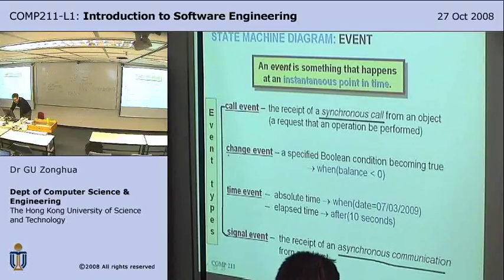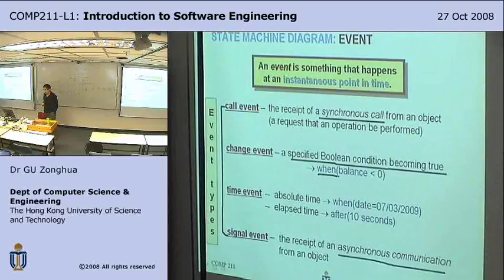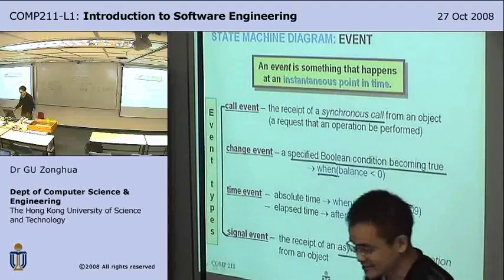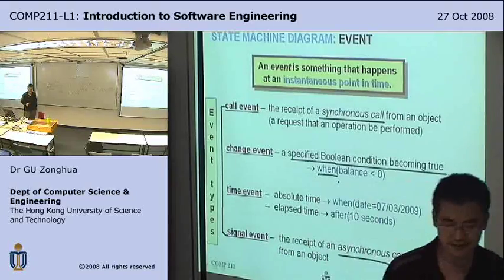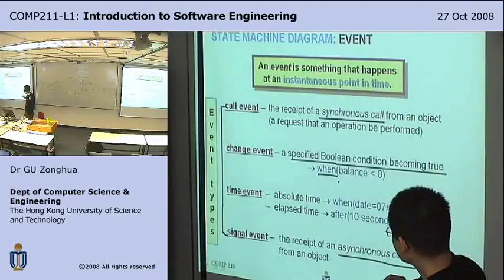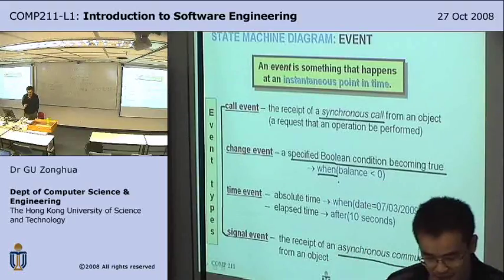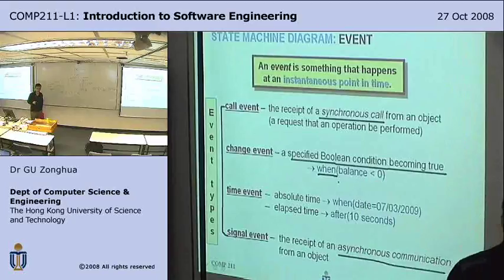So a change event is a specified Boolean condition becoming true. It uses the keyword when, followed by parentheses with a Boolean condition, for example balance less than 0. The change event is different from a guard condition. That is, the change event is an active event occurrence. Whenever the balance is less than 0, this event is triggered.